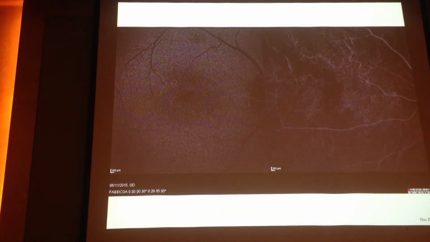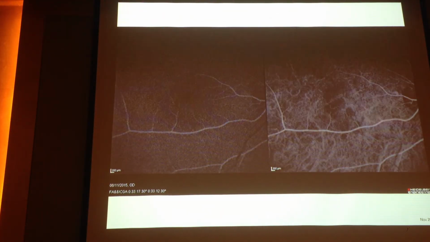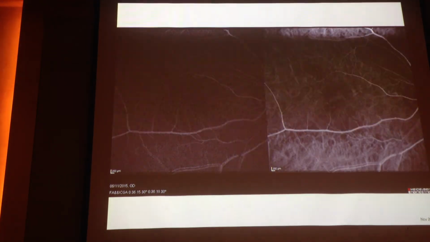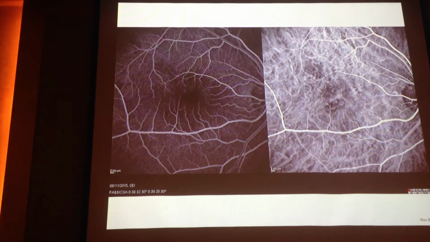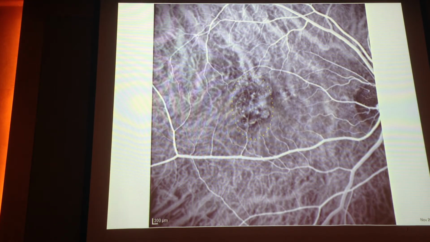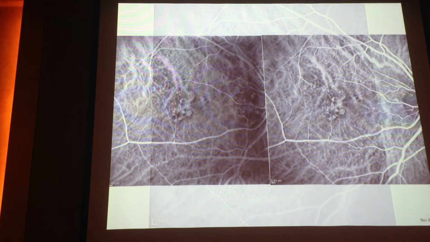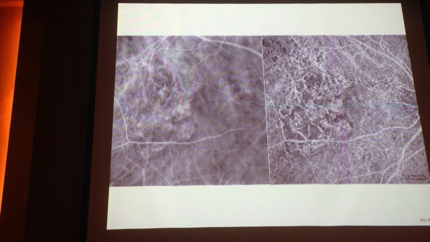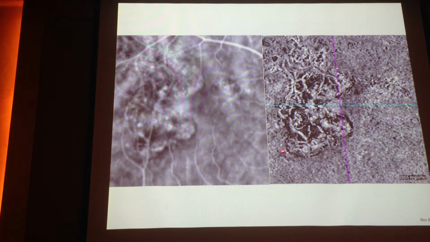Another case. So this again is a polypoidal lesion, so you see that it's filling very slowly. And if we look at the ICG and the angio-OCT, now you see that there is something probably, and Colin tomorrow will tell us more on that, since he has a lot of experience on this type of choroidal vascularization. But you see, here you see something.